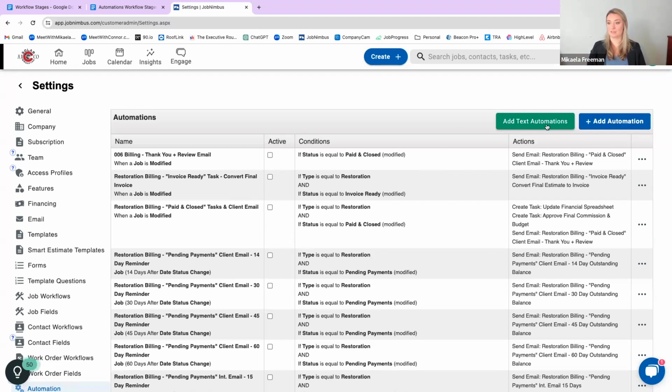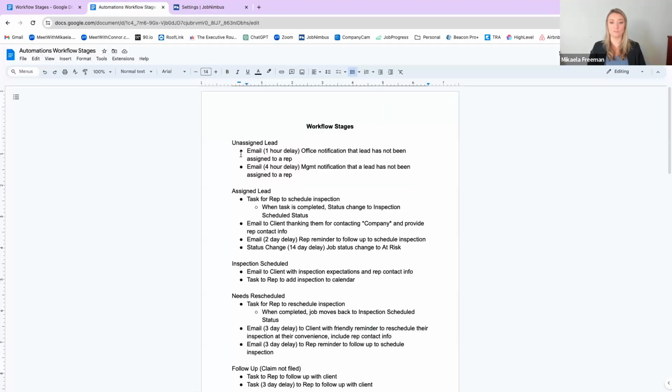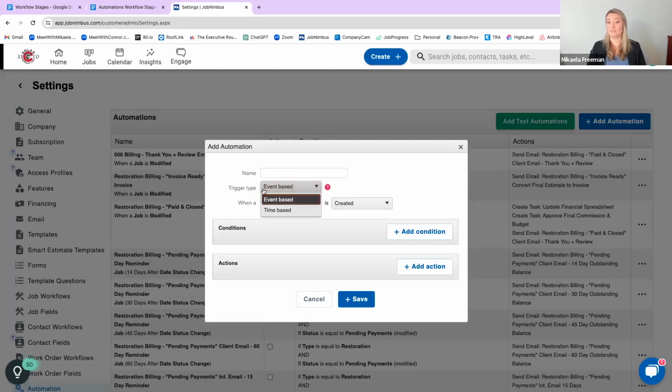This company also has their text automation set up. So there's a text automation button there as well. But we could add an automation. We'll go through naming our automations here in a moment. But we have two options here, event-based and time-based. So if we go back to our workflow examples, event-based would be, for example, the job has moved into this status, or an invoice has been marked as sent, or a task has been completed. These are all actions, or events rather.